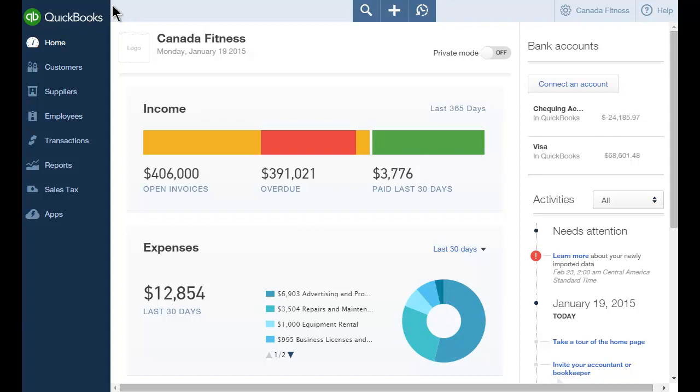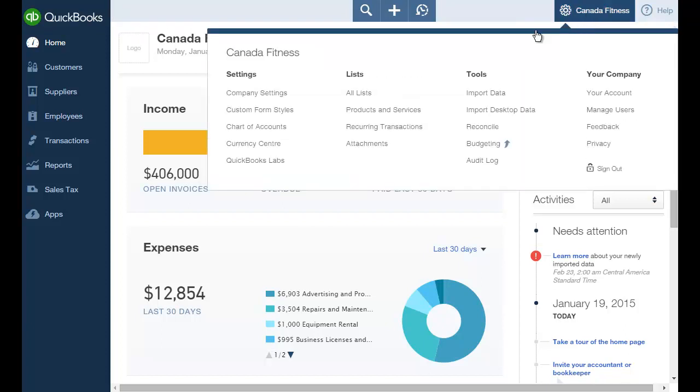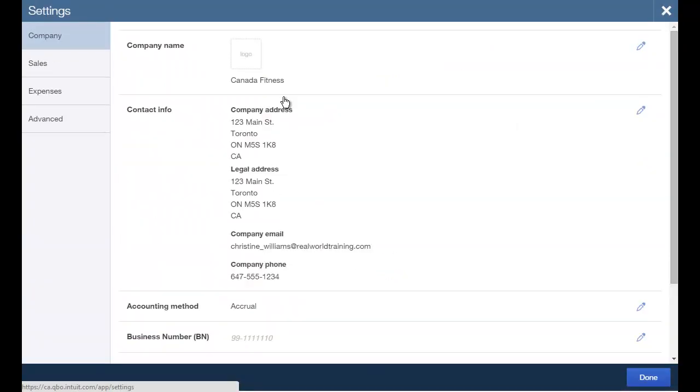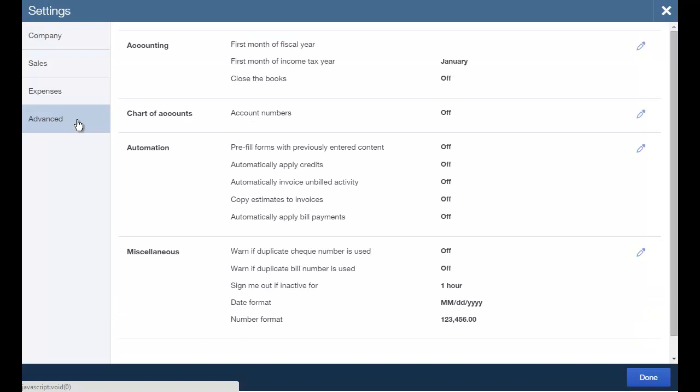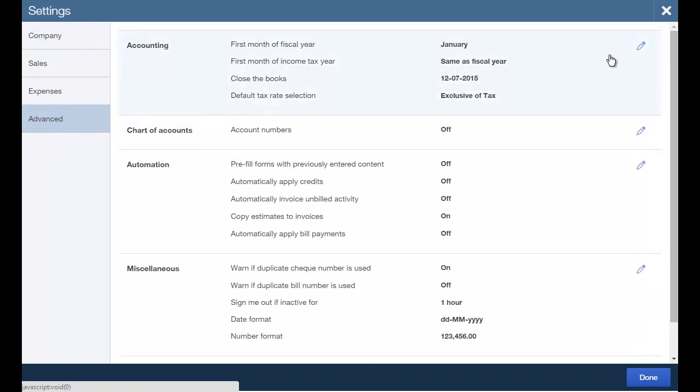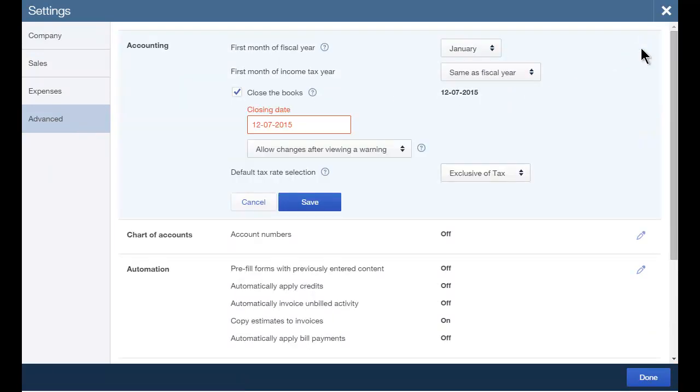To make changes to the company settings, click the company menu. The most important settings for accountants and bookkeepers are found under the Advanced page. First, set the fiscal year for your client. Click the pencil icon in the accounting section. Choose the first month of the client's fiscal year.